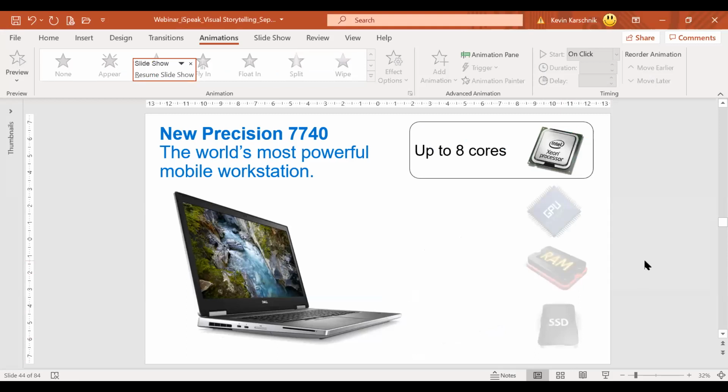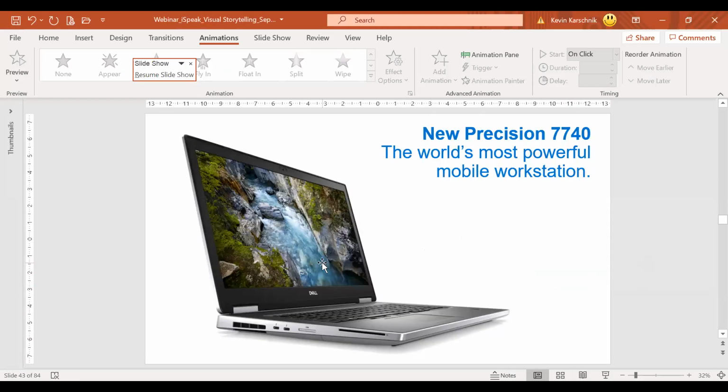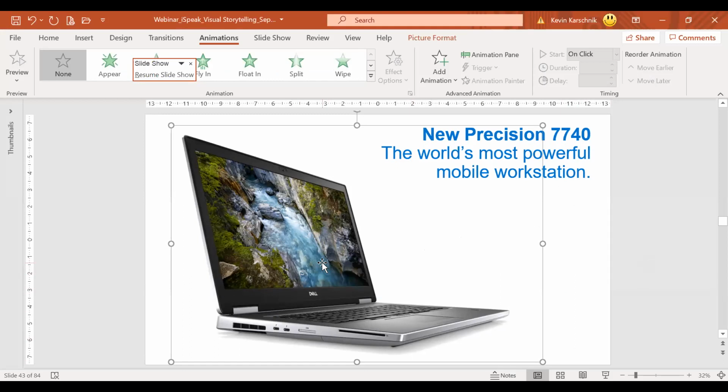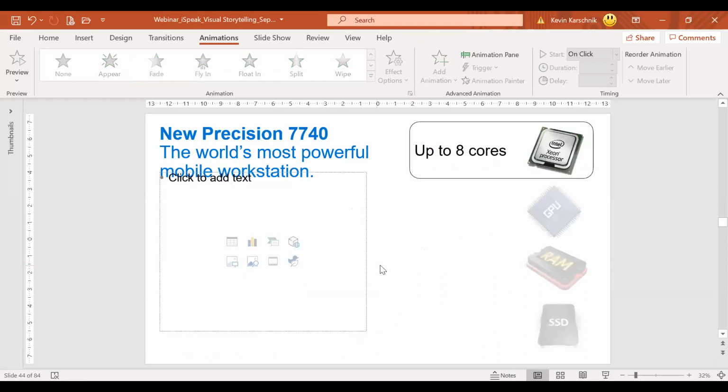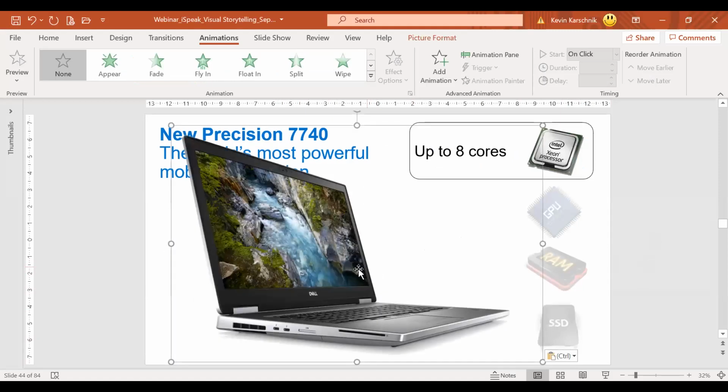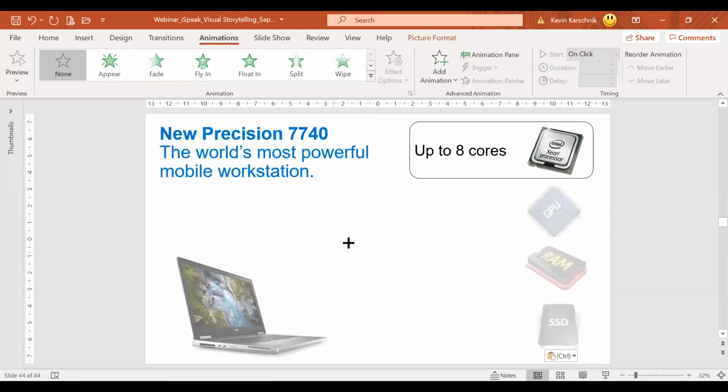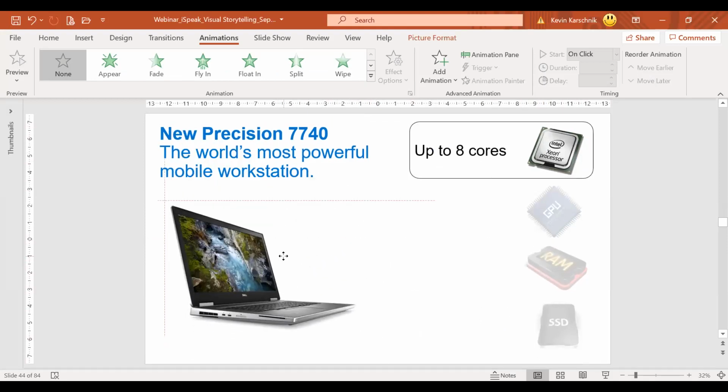Now, in order for you to use Morph, it has to be the same object. So let me show you what I'm going to do. I'm going to copy this laptop. I just hit Control-C to copy it. On the second slide, I'm going to delete it. On the second slide, I'm going to paste it onto the screen. So I've got the same exact large laptop on the screen, and then I'm going to shrink it down. Now, as I shrink it down, I'm going to put it down in here to this corner and scoot it over. So that's all I'm doing.